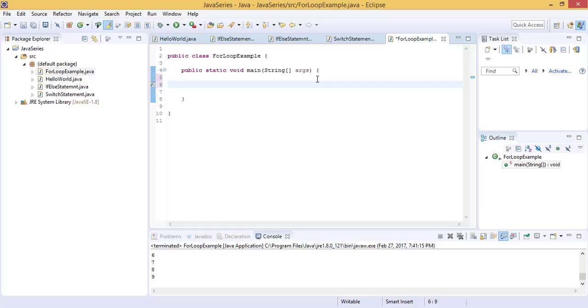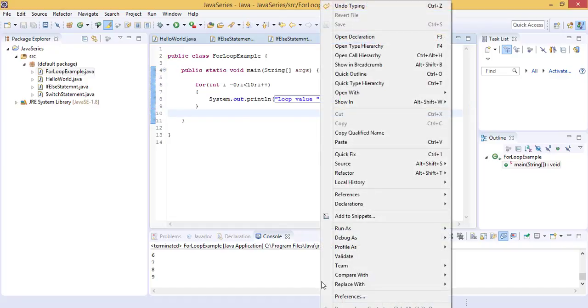So let us first write the initialization condition, that is int i equals 0, i is less than 10, i++, and after that let me just print something, loop value. So we will be printing the value, and now let's just run it and check what it will print, right?